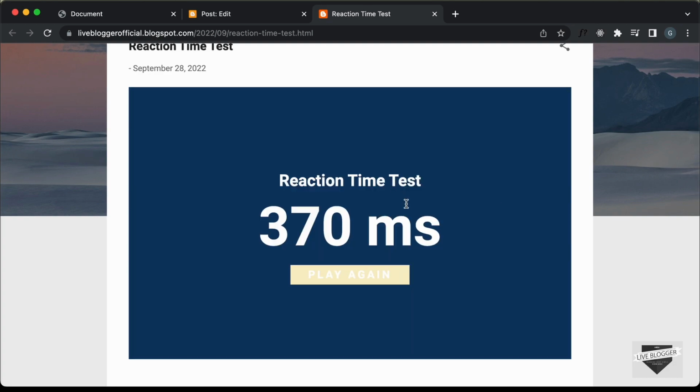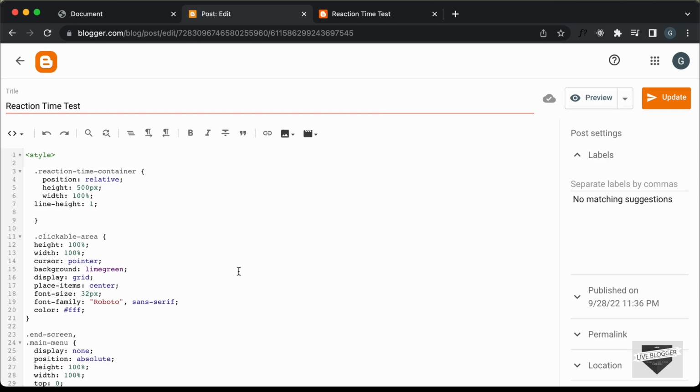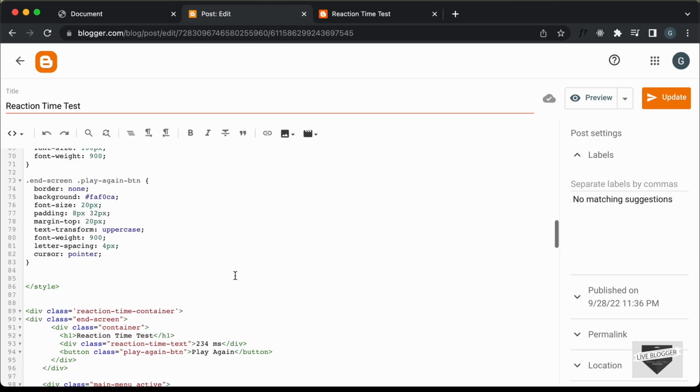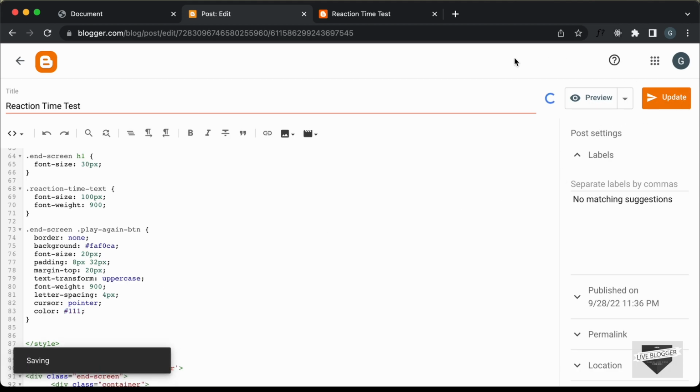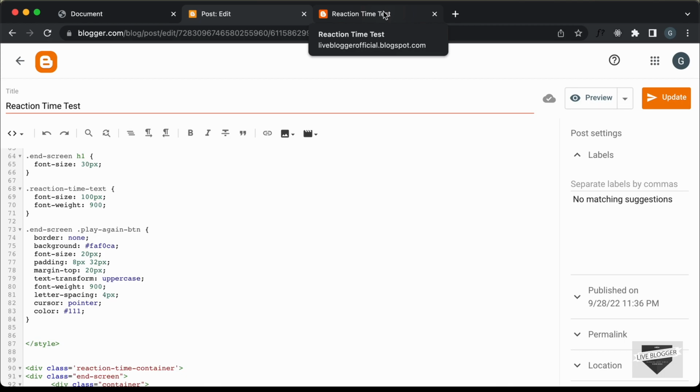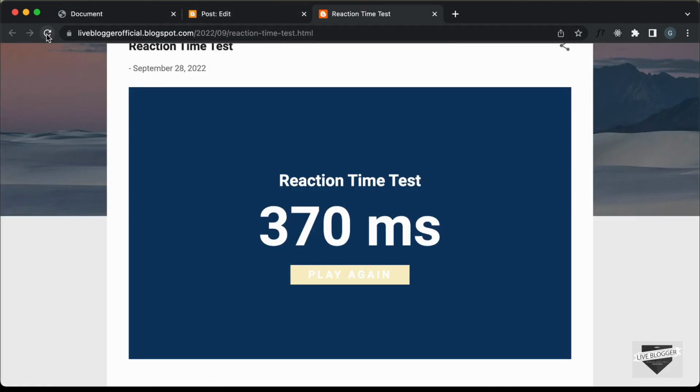Now this is the end screen, but here in the button we have white color for the text, so we need to change that. Let's go back to our post, and for the button we have this button with the class of play again btn. So here let's change the color of the text to a dark color and let's update it. And let's go back to our post and let's try it once more.